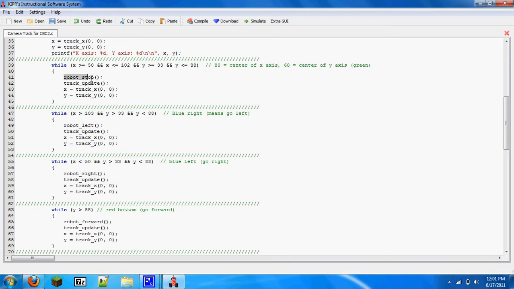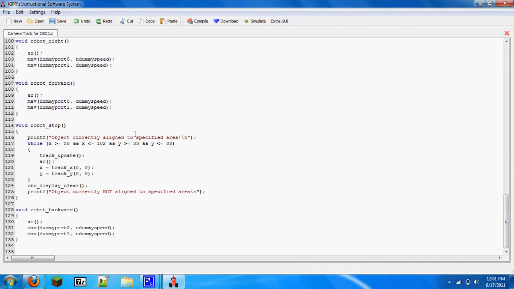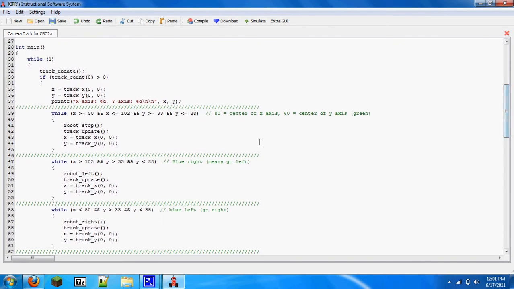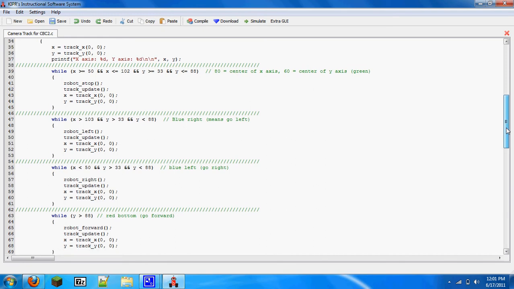While the object is in the center of the screen, I put robot stop down here, and it stops the robot and says object currently aligned to specified area. While it's still inside the center of the screen, it won't do anything; it'll basically just keep getting coordinates. While it's not inside the center, it'll say object currently not aligned to specified area, and then it goes back here and does that. So you can basically have all your different ones.